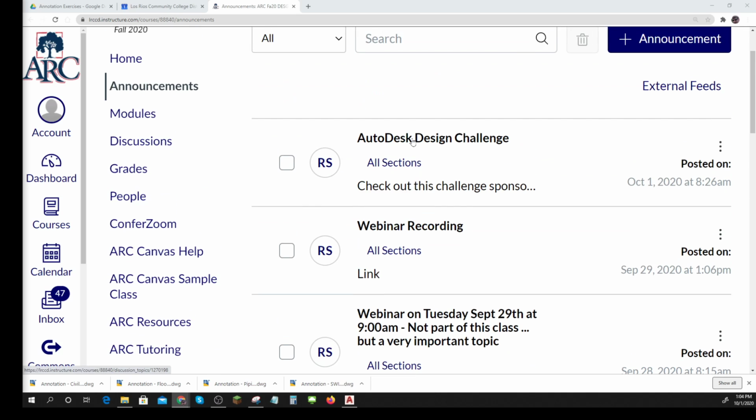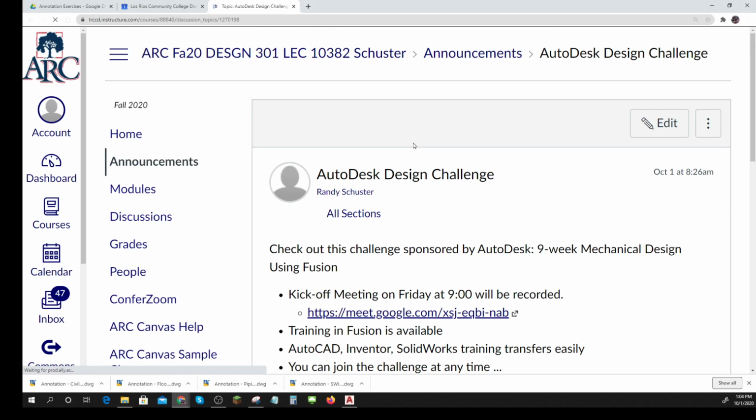And I want to talk about this. There's an Autodesk Design Challenge. All of you do have the capability of doing it if you want to. It's really a mechanical design. It lasts about 9 weeks. Now, you don't have to participate the whole way through. You can do portions of this. Portions of it are fine.